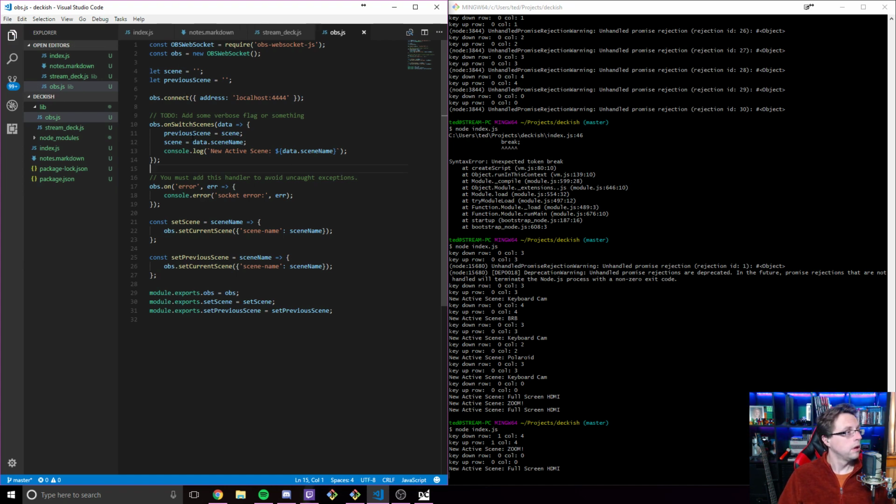So I'd switch the scene the first time. Previous scene would still be empty because this is empty. Then this would become my new scene, and then I'd switch it again to zoom. Zoom would come here, and previous scene, which is whatever, would come here. And then I would, if previous scene is not equal to empty, change it to previous scene.